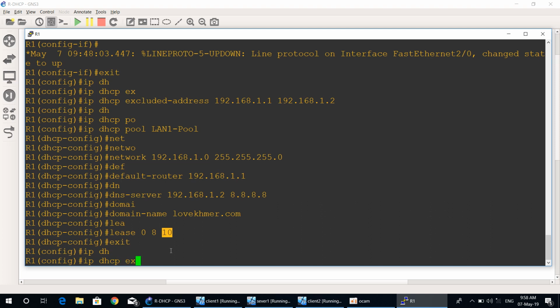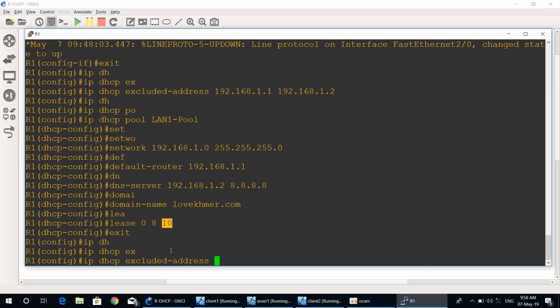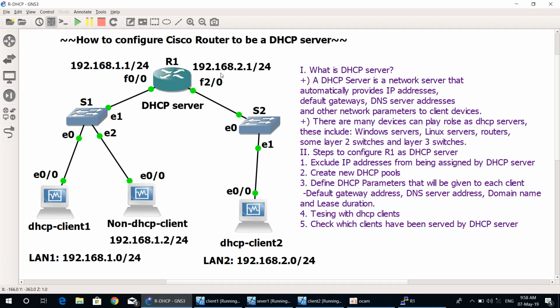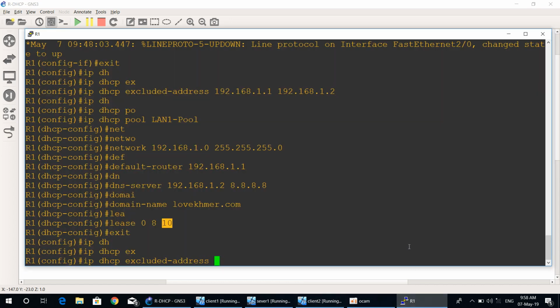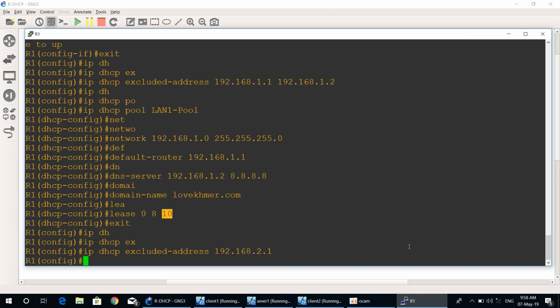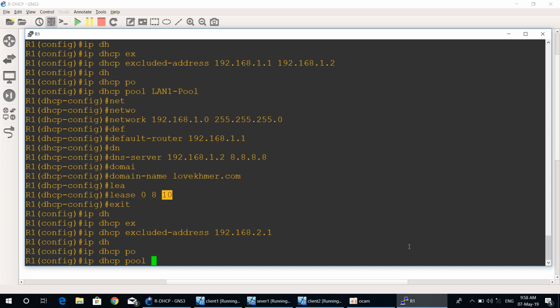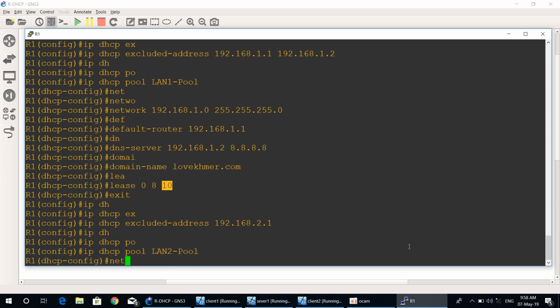ip dhcp excluded-address, and for the network LAN 2 we exclude the IP 192.168.2.1. And then we create the DHCP pool to store the IP addresses with the command ip dhcp pool and define a pool name. I define the pool name like this: LAN2 pool.